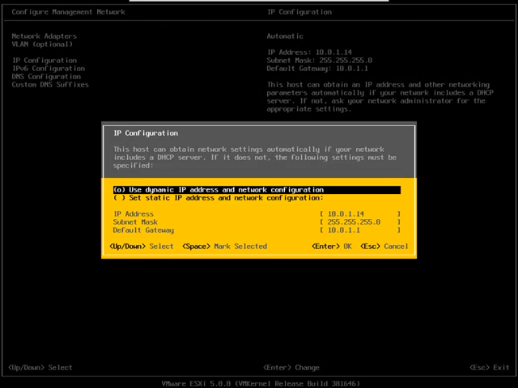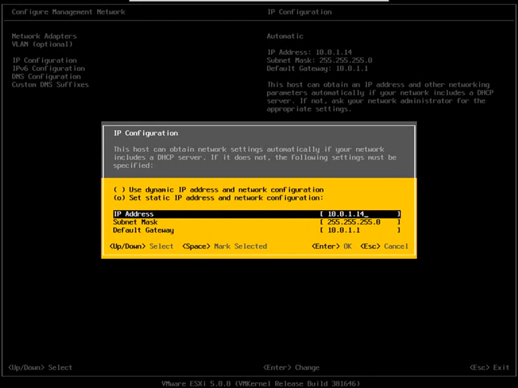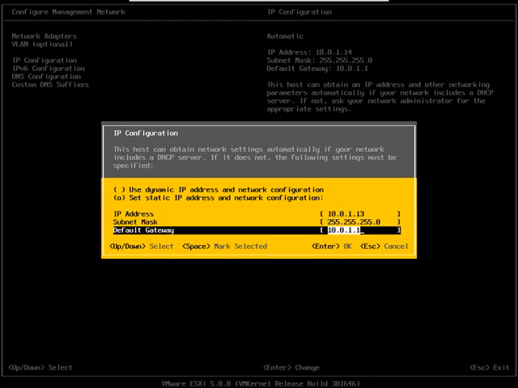I'll press enter on that and then go down here to set static IP address and network configuration. I'll press the space bar there. I'll use the arrow key and go down. And here I'll configure a static IP address. This is going to be ESX server number 3 in my infrastructure. So I'm going to change that to 10.0.1.13. That'll actually be the static IP address. This subnet mask and this default gateway work just fine in my infrastructure.